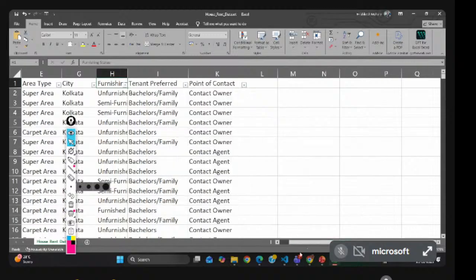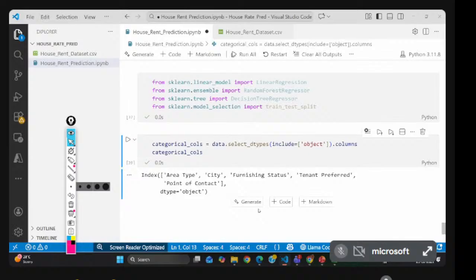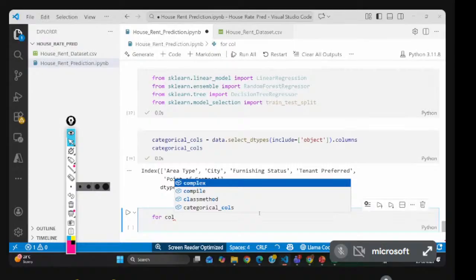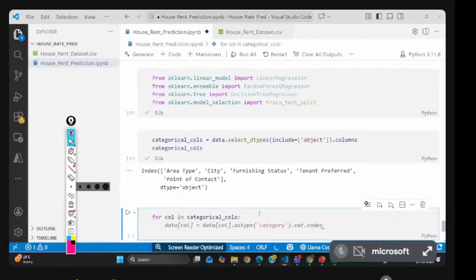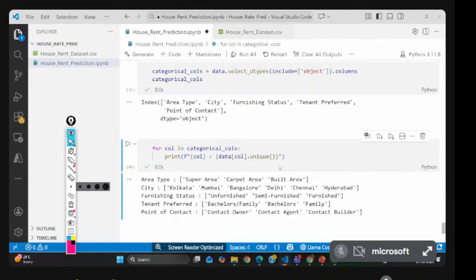So what happened? First, we will find out the unique values. Then we are going to encode those unique values. Getting my point? So now just find out the unique values. What am I writing here? For col in categorical_col, print f col and then unique value. See what I'm getting? I hope you are getting my point.